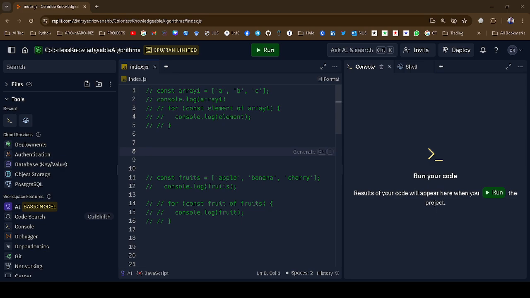Imagine you have a list of fruits like apple, banana and orange. You can use the for of loop to go through each fruit in the list one by one. Like if you have an array and you want to print just the values of the array, not the whole array, then we use the for of loop.